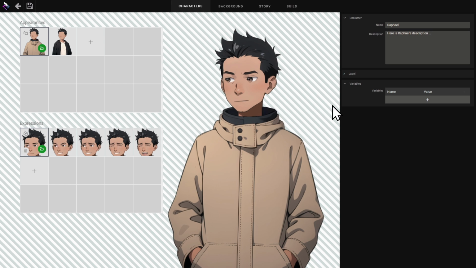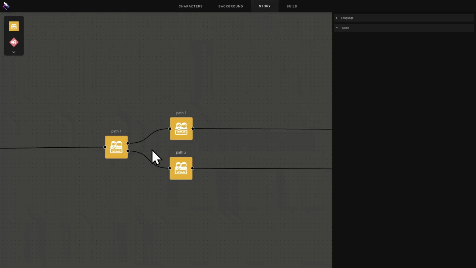I create a variable by pressing the plus button. I give it a name and a value. You can create as many variables as you like. I advise you to use explicit names to make game development easier. For this tutorial, I'll use the variable path. I save and go to the story section.